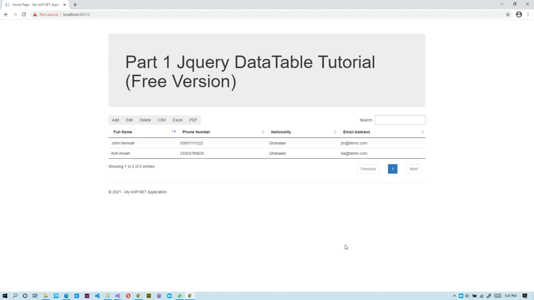Okay, so guys, this concludes the first part, the tutorial on how to connect our MVC project in ASP.NET with SQL Server using the jQuery DataTable plugin to display our data.